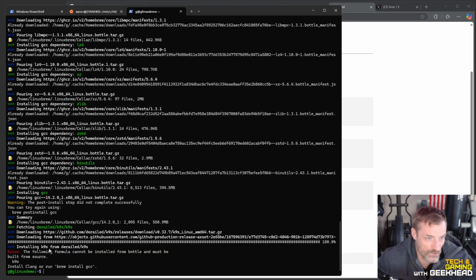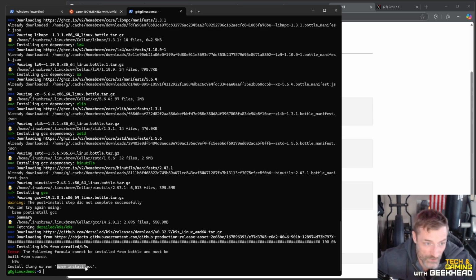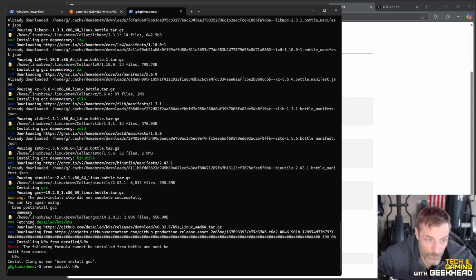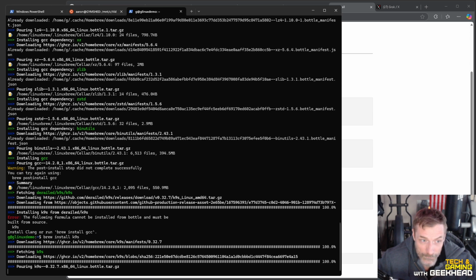and just say k9s. So you can see here it says downloading from derailed, and it says the following formula cannot be installed from bottle and must be built from source. Install Clang or run brew install gcc. So I think if I run brew install gcc, I believe it'll tell me that it's already there. I could be wrong. It did on the example system that I ran this on prior to doing this video. But we're going to go ahead and just say brew install k9s and see what it does.